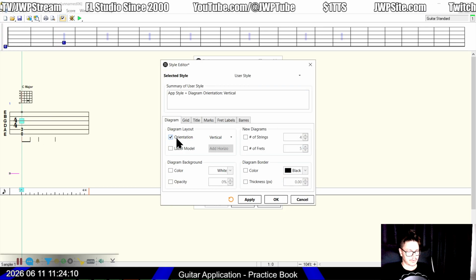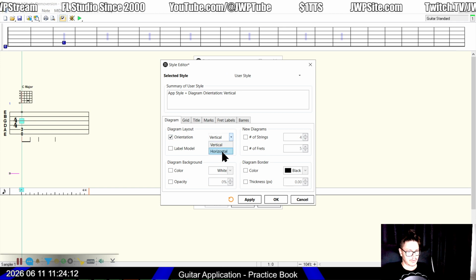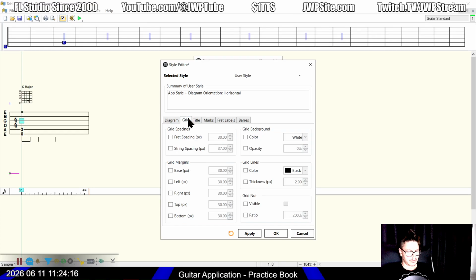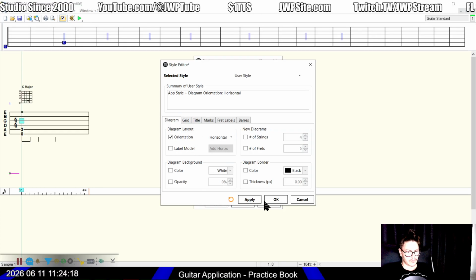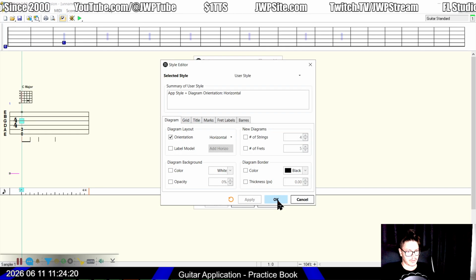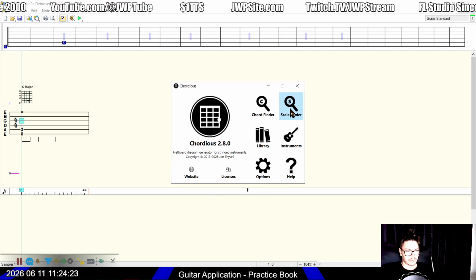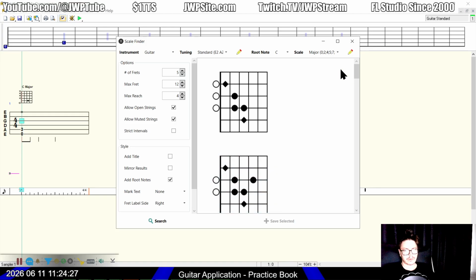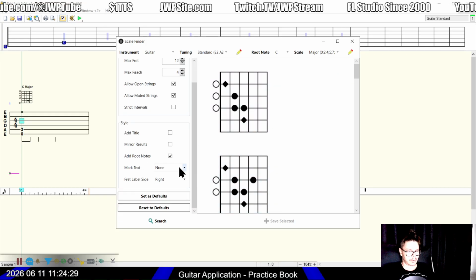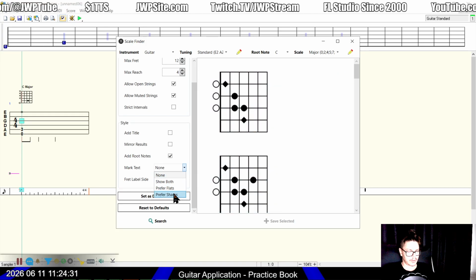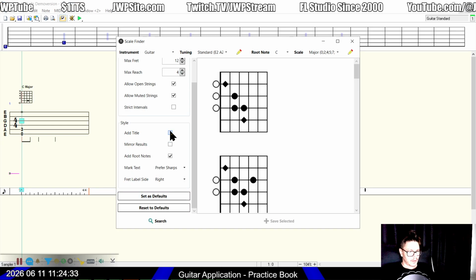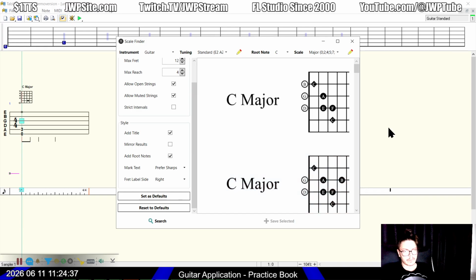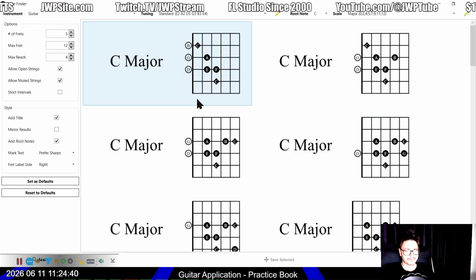Diagram layout, horizontal. Is there like, okay, just apply, okay. So what is that? Is that going to put it sideways? It does. Okay, so that's exactly what I want. What about the writing? Is the writing going to be all weird? And title. No, the writing's fine. Okay, so that's exactly what I want.